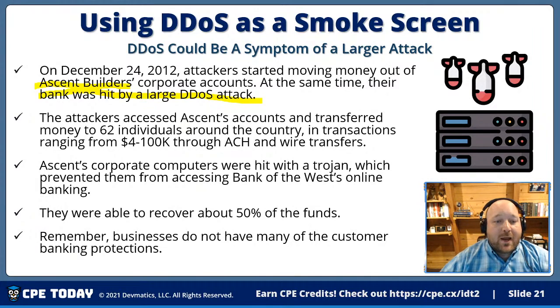The hackers were able to access Ascent's accounts. They transferred money to 62 other individual accounts around the country and internationally through the ACH wire system, each of these transactions being between $100,000 and $400,000. At the same time, the Ascent company was hit with a Trojan malware, which prevented them from being able to access the bank's website, and ultimately they were not able to recover most of the money that was compromised.